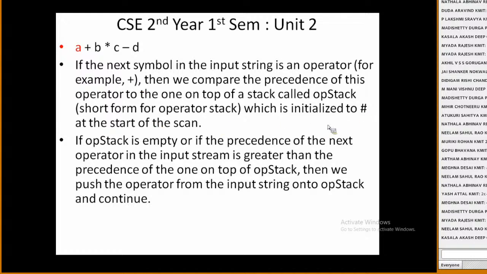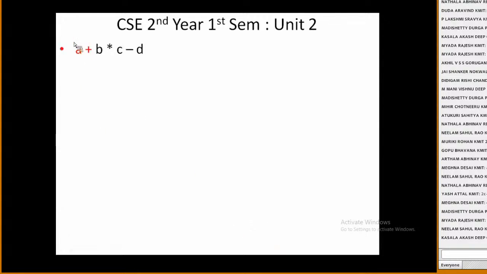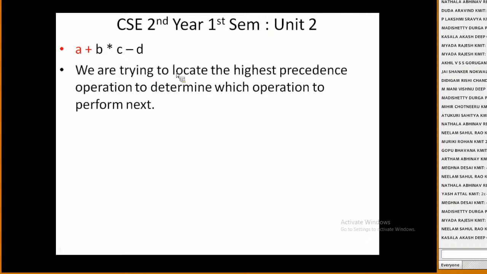So since 1 is higher than hash, we push it in the op stack. What is an op stack? Operator stack. So after this, we are coming here. We already put A in the output, and this plus has gone into the op stack. Next, now we are done with the A and plus. So let's come to the next character, that is B.